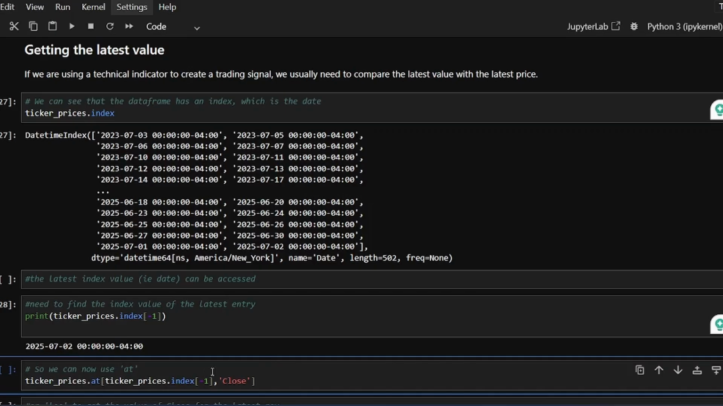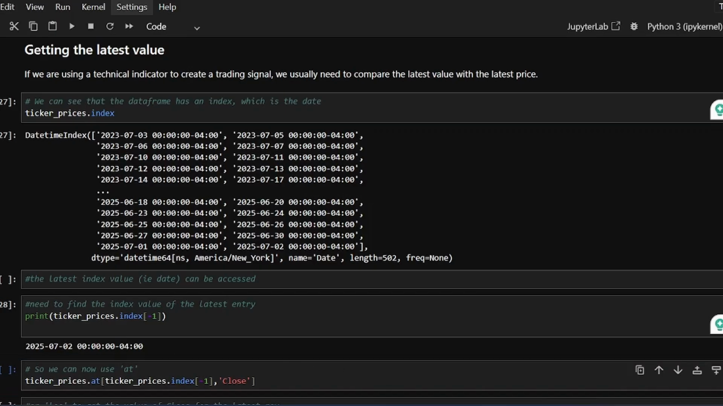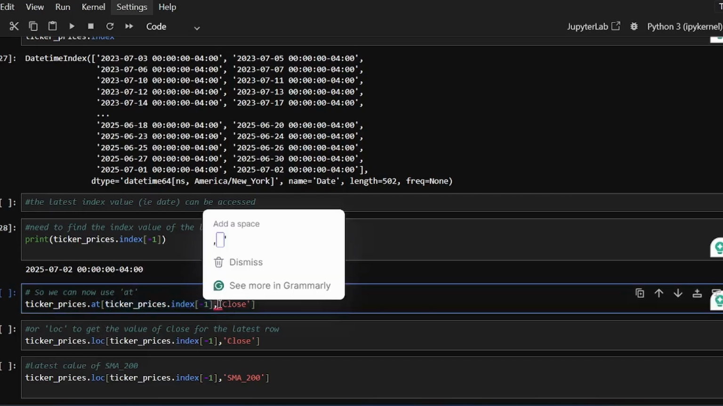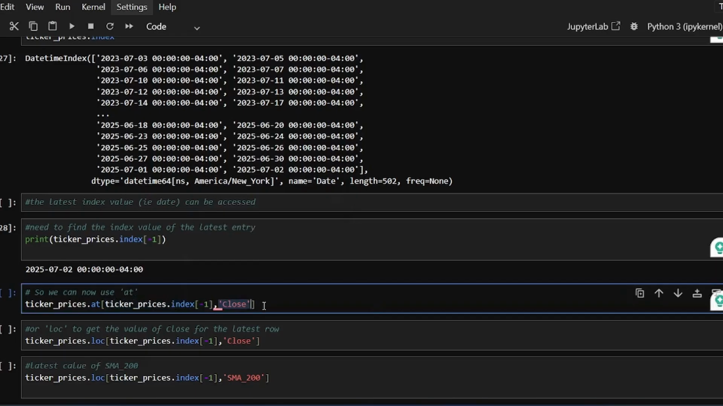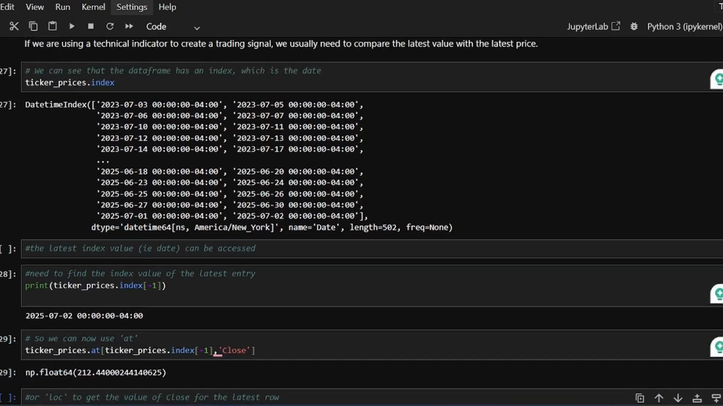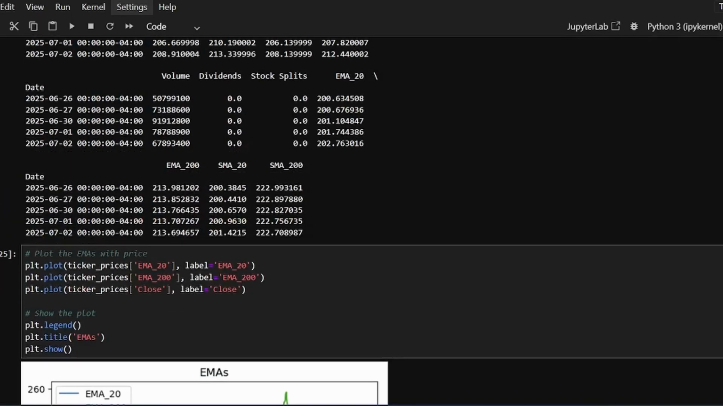And once we've got that, we can basically get the latest value of an indicator or the close price via two different methods. We can either use the at or we can use the loc. So what we've got here is the ticker prices, so that's the data frame, at, and then we've got the index value, and we want the value for close. So if we press return there, we've got 212.44.